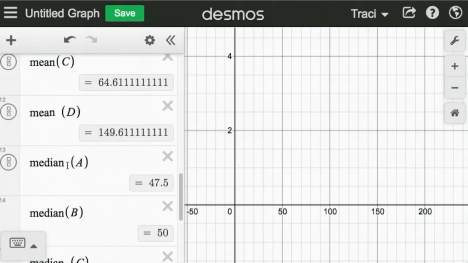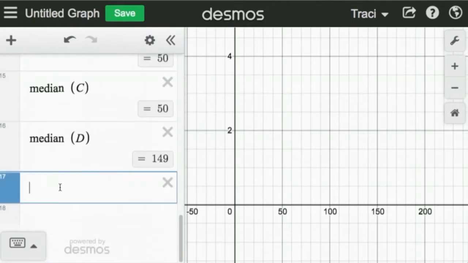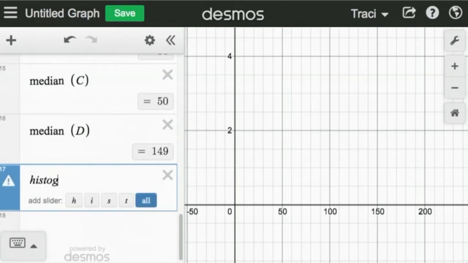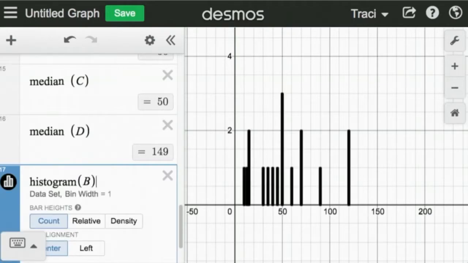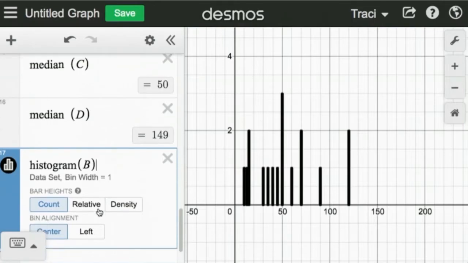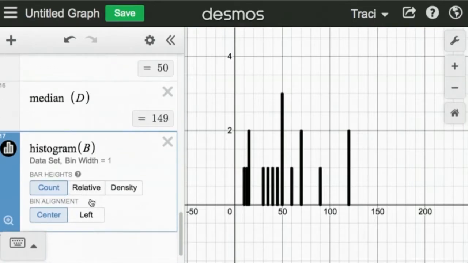So let's talk about how to do both box plots and histograms. So first, let's do a histogram. And we just type in histogram, and it's lowercase. And then let's go ahead and compare B and C, since we were looking at those before. So we put B in here, and then we can see different options we have. Now, our book in integrated one, and also in our middle school, does the left bin alignment, and you can play around with that to see what that does. And then we need to change our bin width.